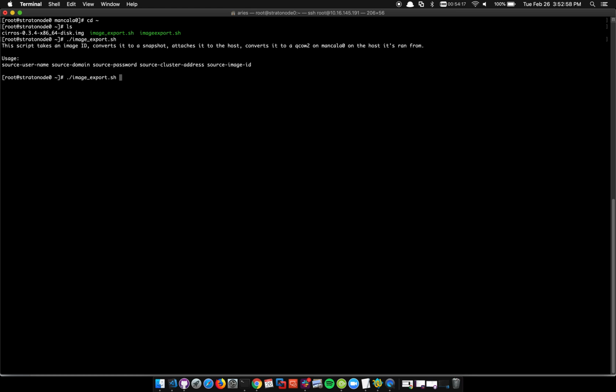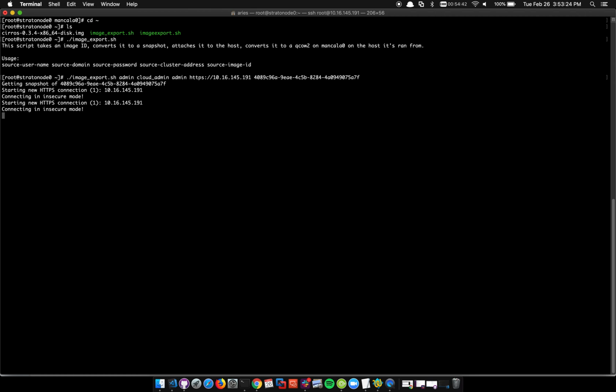Just to double check, source username. So admin, cloud admin, password is admin, source cluster address, and include the HTTPS, even though it's going to log in using plain text and unsecured. It's still important to include it. And the source image ID. Okay. And we'll press enter. And this should be fairly quick because the source image is quite small.